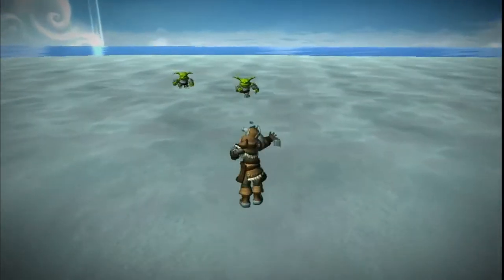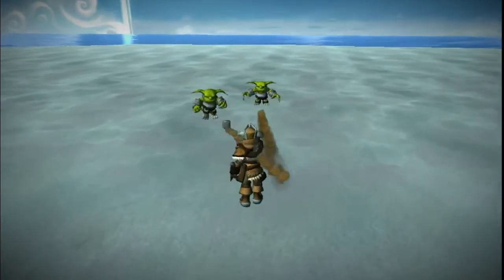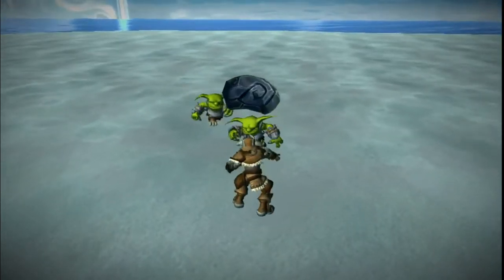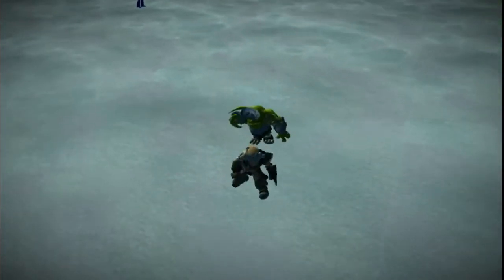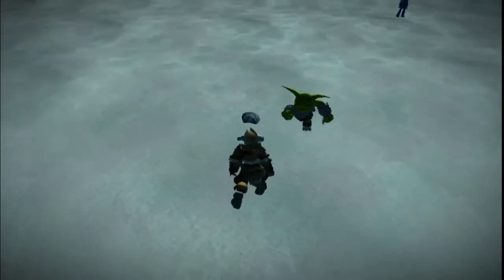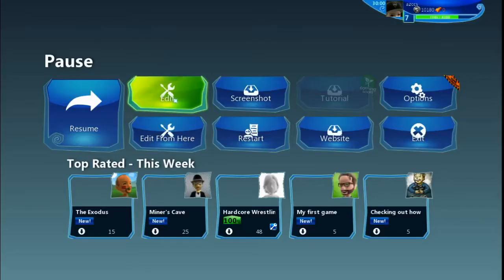It also does different damage. So if I hit these guys with a bunch of little rocks, it really won't do anything. And then a big one will kill them in one hit. So yeah, there you go.